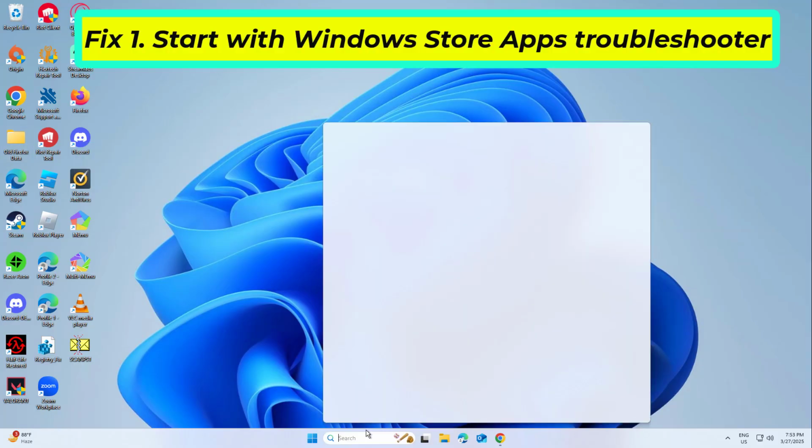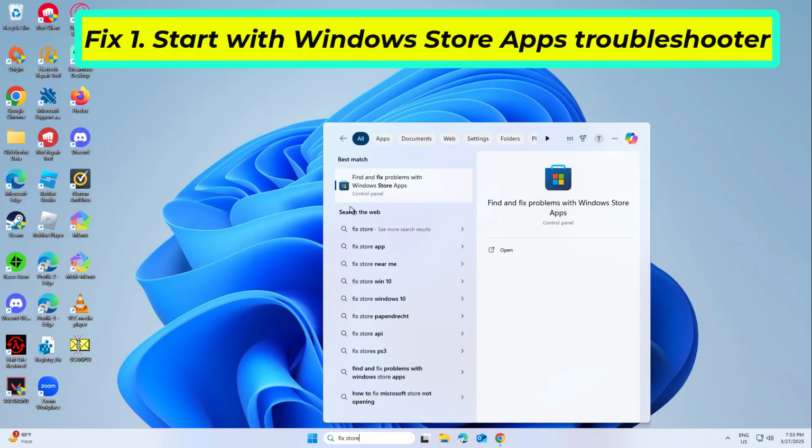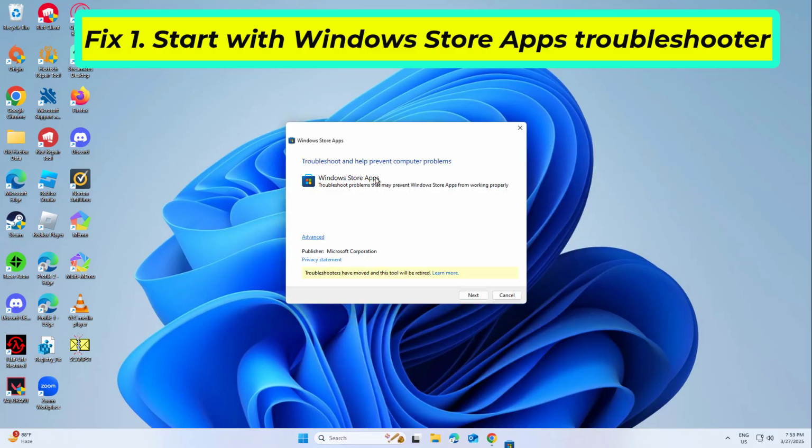Fix 1. Start with Windows Store Apps Troubleshooter. Windows Store Apps Troubleshooter is a built-in tool designed to identify and automatically fix issues with Windows Store and its apps. It works by scanning for problems and applying predefined solutions.